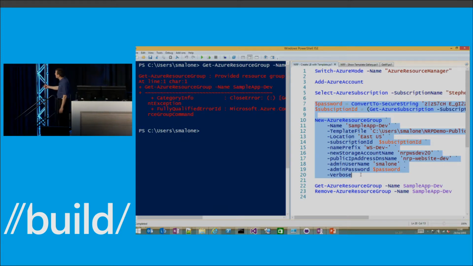I'm just creating a password for the VM. It's random. And then specifying the resource group name I want to use, which is sample app dev, the template file I want to use as well, location, subscription ID, name prefix. I've just done this to make sure that I don't have to repeat the same thing over and over again. I'm using variables in the template to then create the names of all the resources I want to use, so that they're all prefixed with ws-dev-vm1, for example. And storage account name, that's where the VHDs are going to be stored, and the public IP address name. This is interesting. We'll look at this in a second. And then the admin name and password. That's fine.